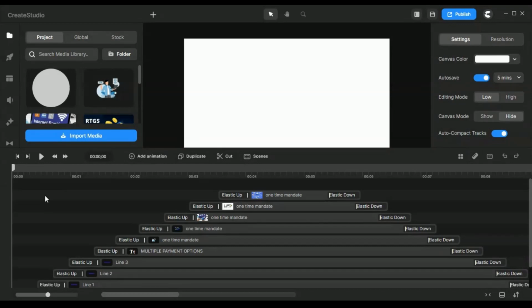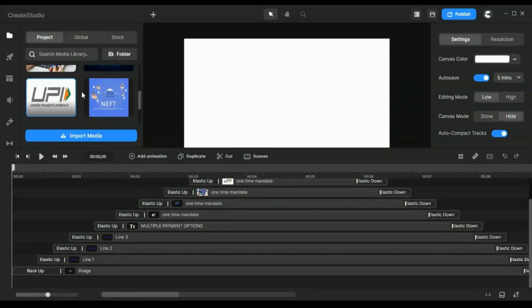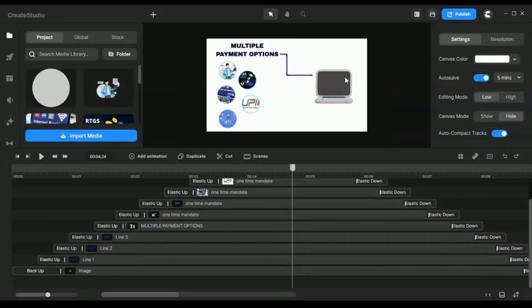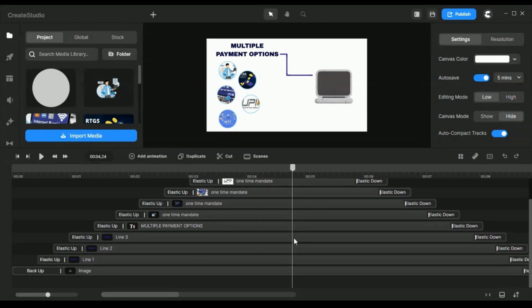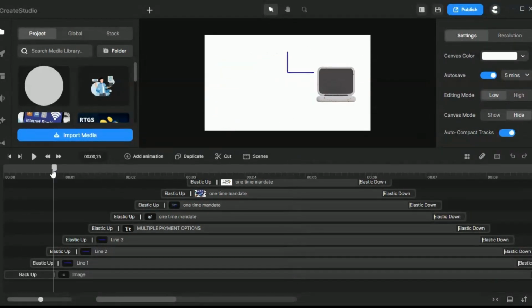So let's take a look at how we can create this video in Create Studio. On the left side here, you can see all of the assets used in the video. Now, the simplest way to create the video is to have all of the assets on the same page, like I'm right in the middle of the video, because it is quite easy to see all of the assets, images and text clearly. Now let's take a look at each asset right here.